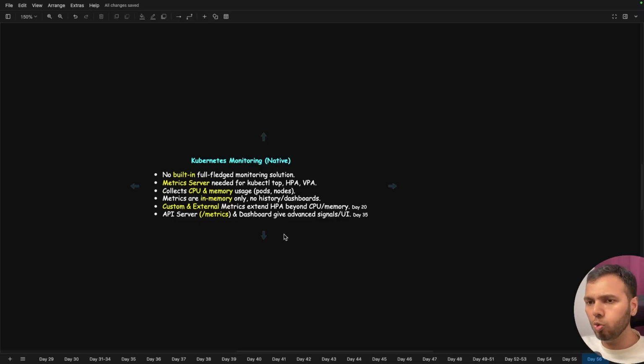And if you want to see the utilization of your pods and nodes, then metrics server is also a must. It collects CPU and memory usage, and we have seen that.